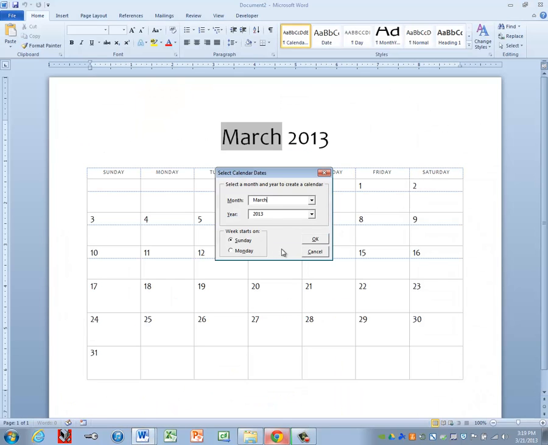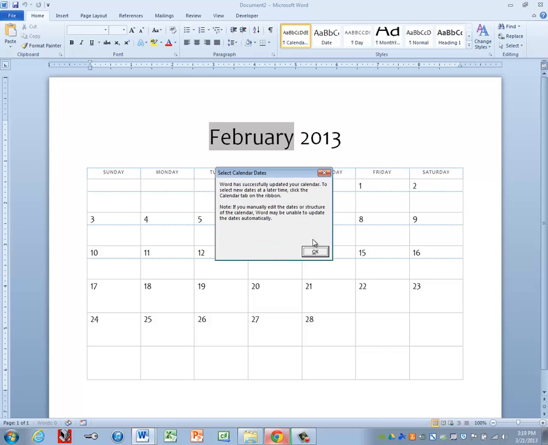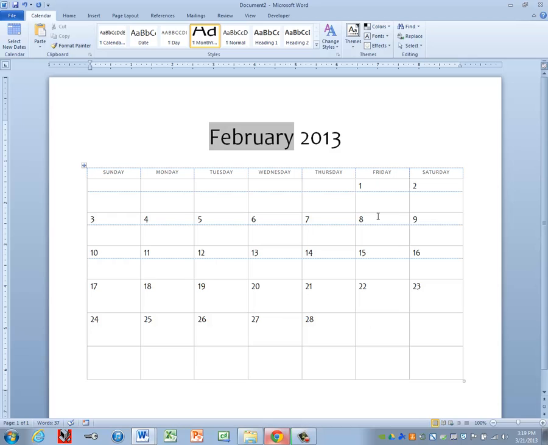and then when your calendar pops up, it will default to the current month. We want to go ahead and change to February, and then make sure that the year is the current year, and then you'll click on OK and OK, and it will have updated your calendar here.